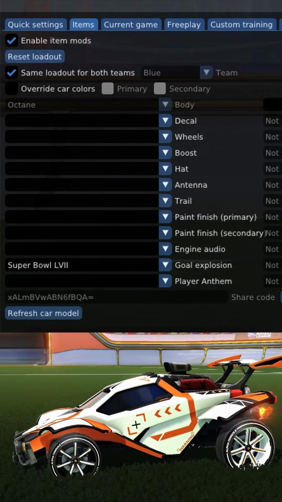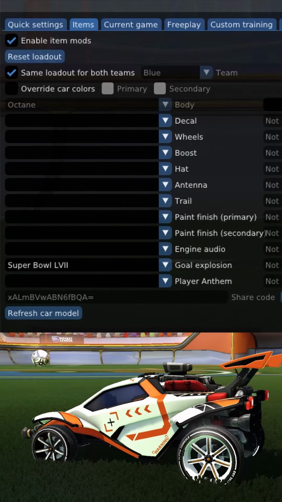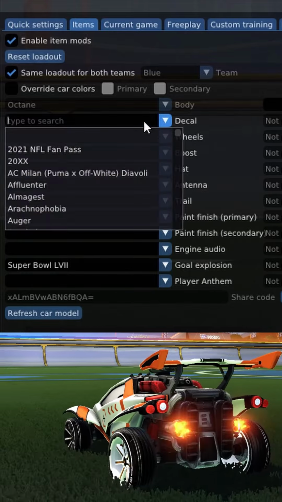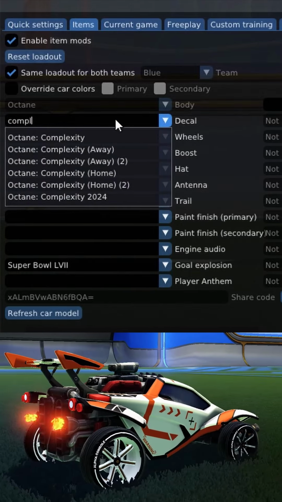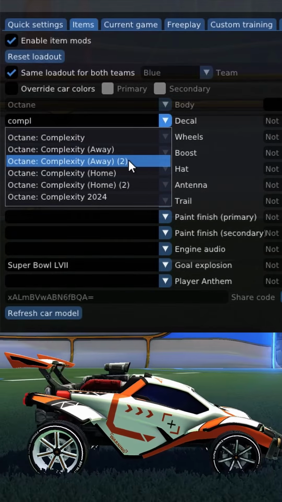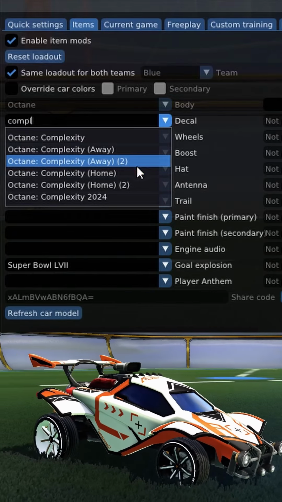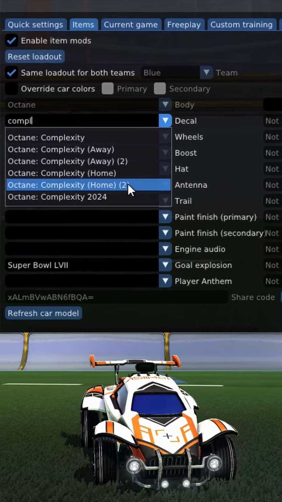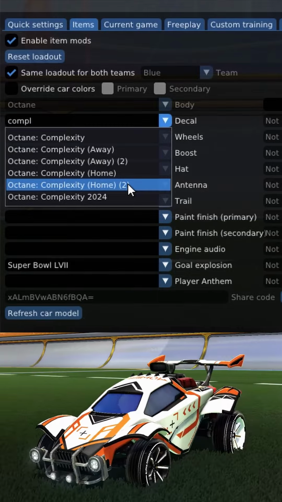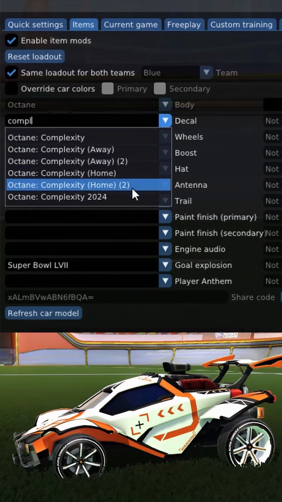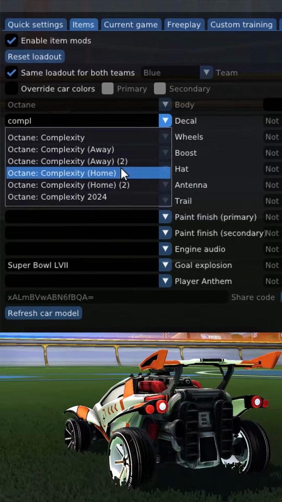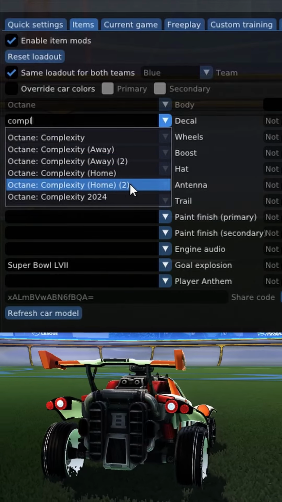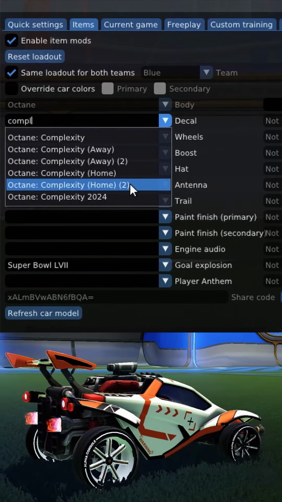What I would suggest you do is start with the previous esports packs. For reference, if you go into Backers Mod, type in complexity, anything with a 2 is what you will need to use. So it could be NRG, it could be whatever team you want, as long as it has this 2 next to it. These are the season decals that we will be using.